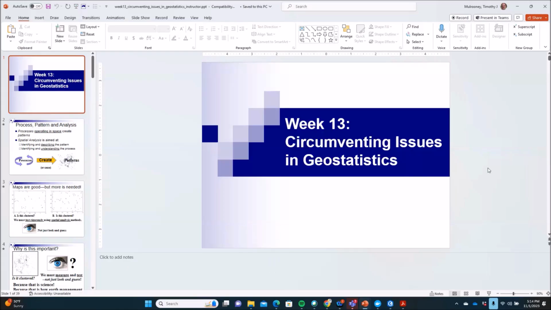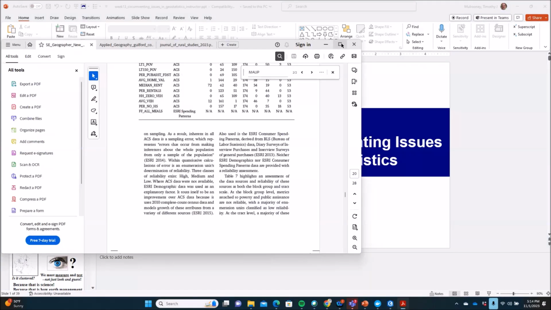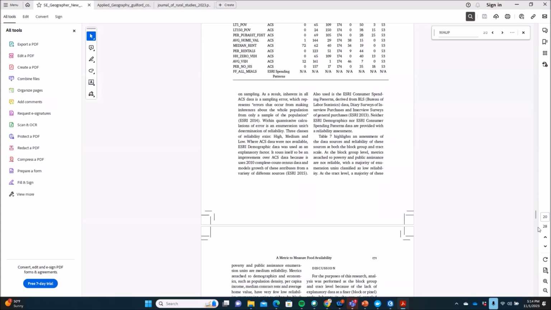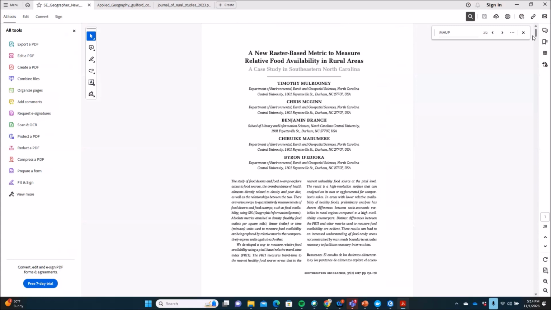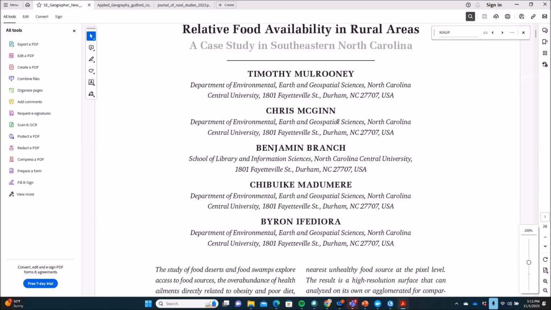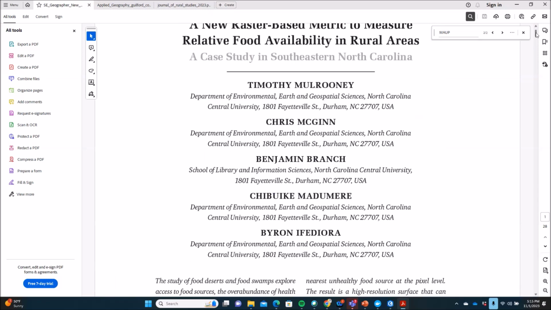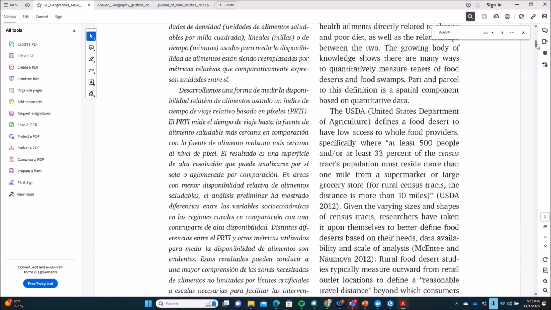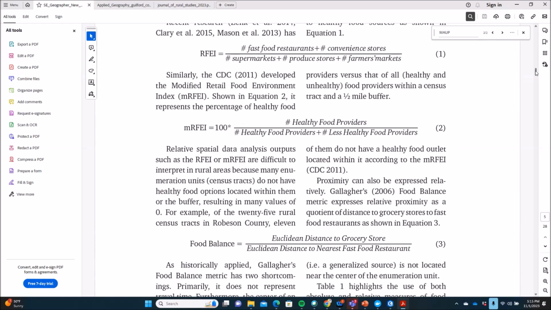All right, now I'm going to talk about circumventing issues in geostatistics. The one thing I'm going to mention, when you write a research paper, and this is a paper that we wrote for a journal article, and hopefully we're looking towards that, we developed a new raster-based metric to measure relative food availability in rural areas. This is an article that me, Dr. McGinn, and a couple of other folks here wrote. And we used a raster-based metric here.